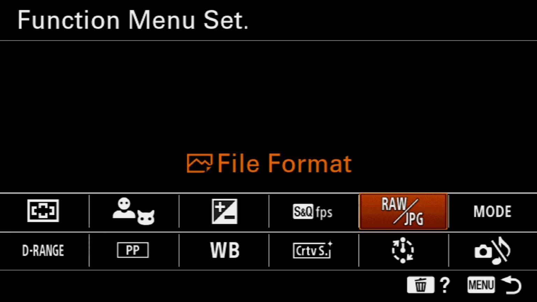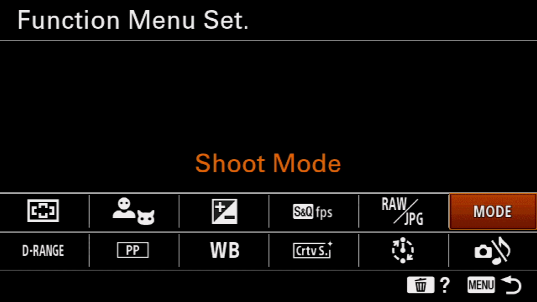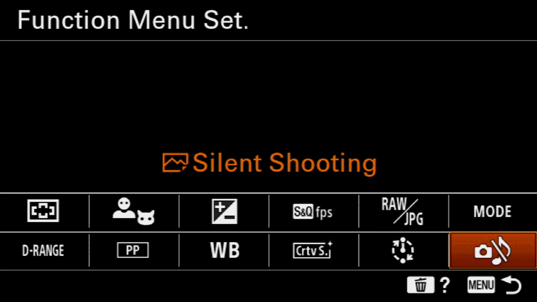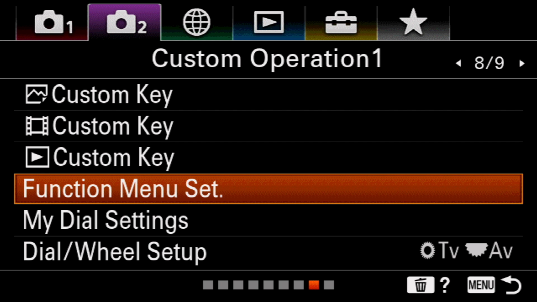RAW or JPEG, this is something I want to be able to quickly access. The shoot mode, if I want to quickly access that. And then silent shooting, if I'm in a scenario where I want to take pictures, maybe I want to take a lot, but I don't want the camera to make any noise. I want to be able to activate that. So that's currently what I have those set to.